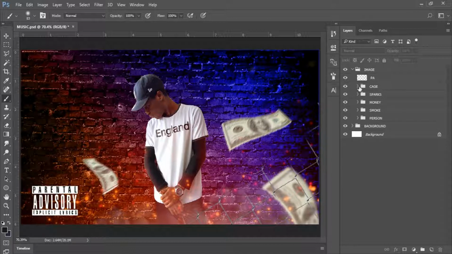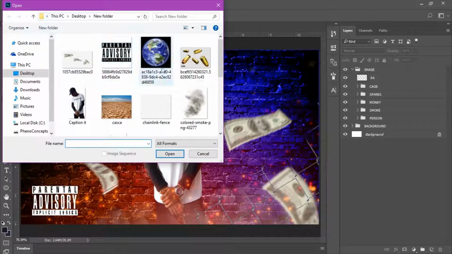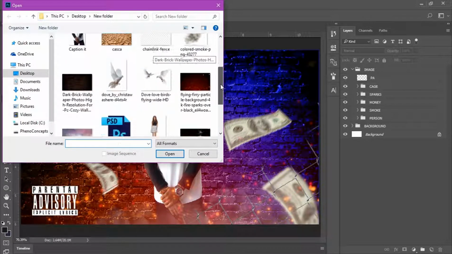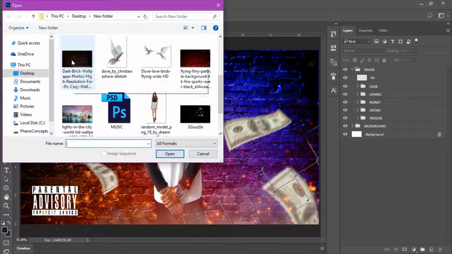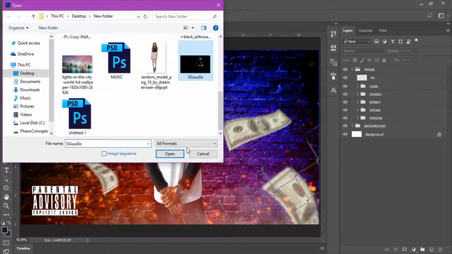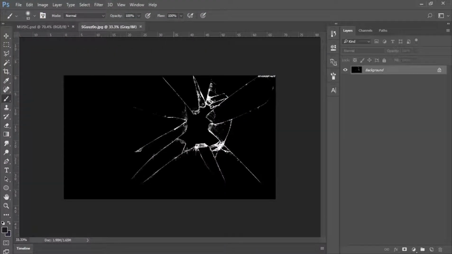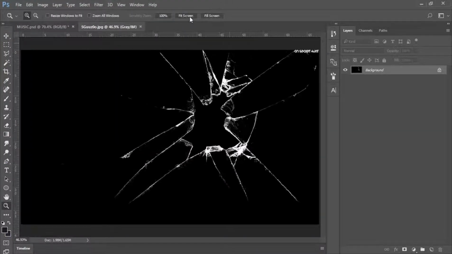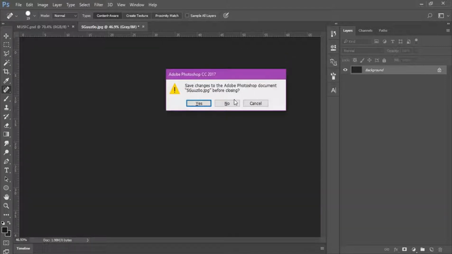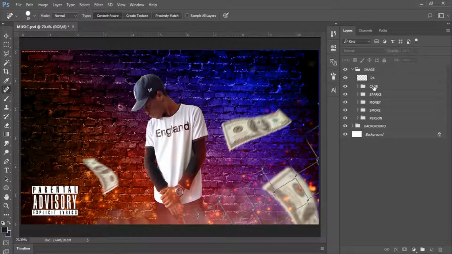Now let's see if there's any other image we could import. So file, open, yeah, this image, this shaded glass. So I just want to take away this portion. So you could bring up your spot healing brush tool, just brush over this particular portion and it's going to take it away. Okay, so Control A, Control X, Control W, then paste it in here.